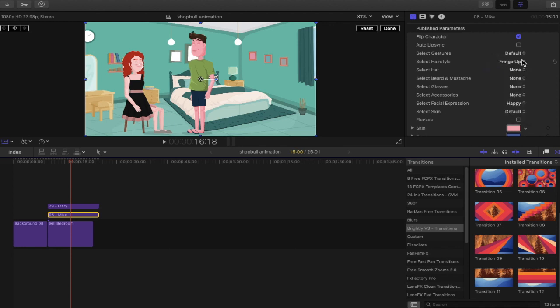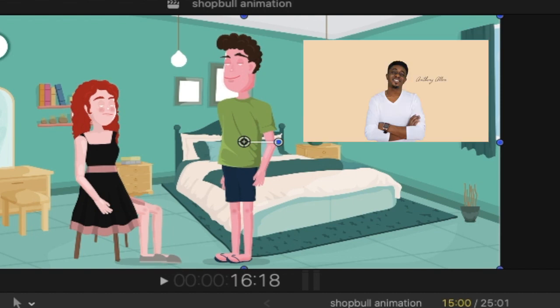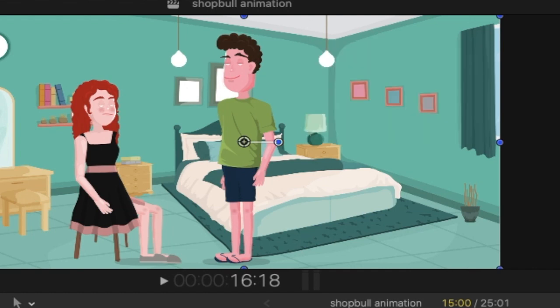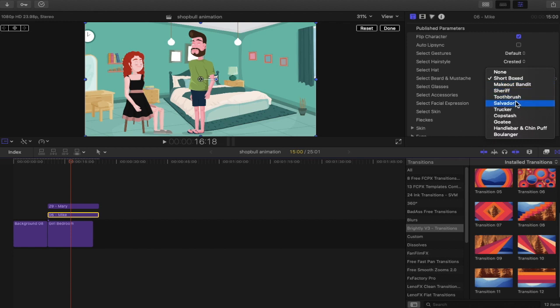We've got hairstyles, so different hairstyles. We've got fringe up, we've got frizzy. Let's go for frizzy. Is that close to where we're at? Anthony Allen. Beard and mustache. What have we got? We've got short boxed. I'm not that, I shave a lot more than that. We've got a sheriff.